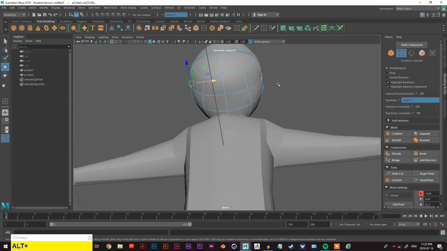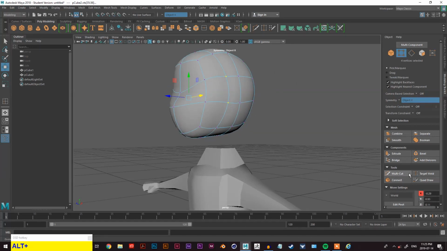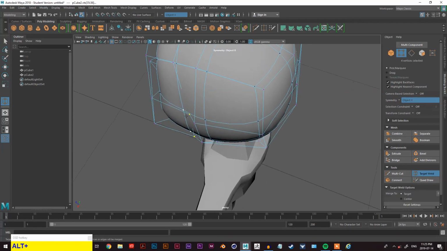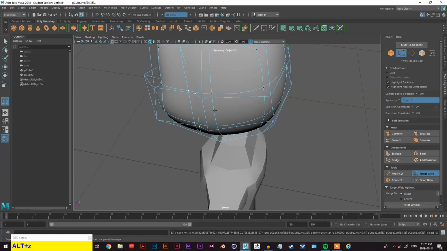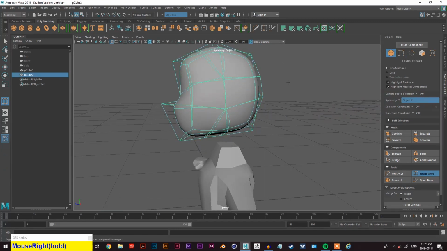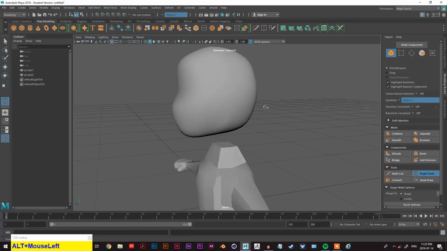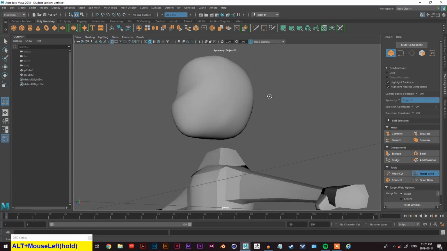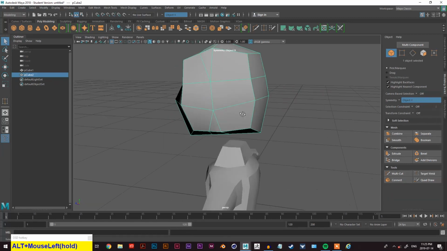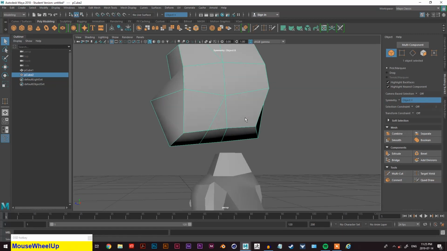You know what? We can even cheat by using the target weld instead. Target welding like this. No, that's not what I want. I want this to weld to this. I want this to weld to this. This to weld to that. Yeah, that's good. Okay, cool. Go back. Apply the target welds so you get this.